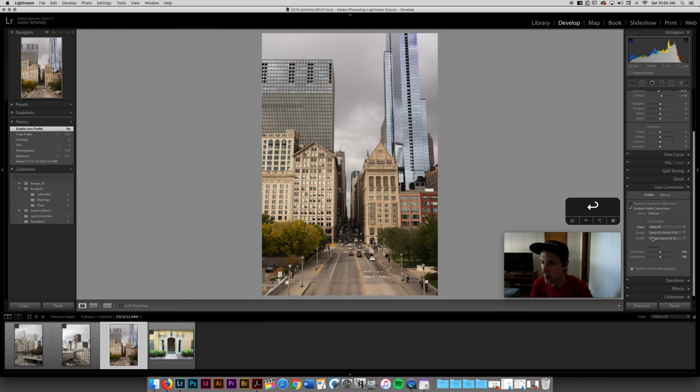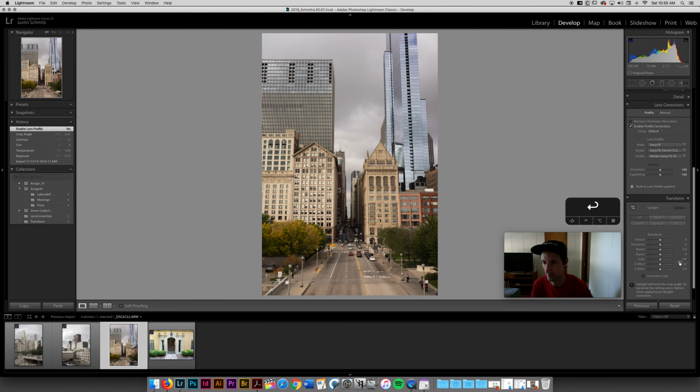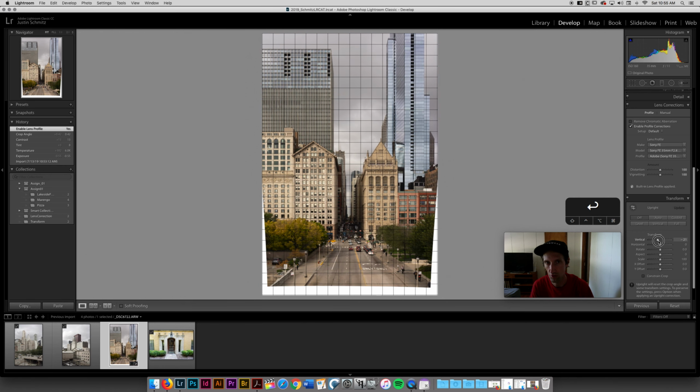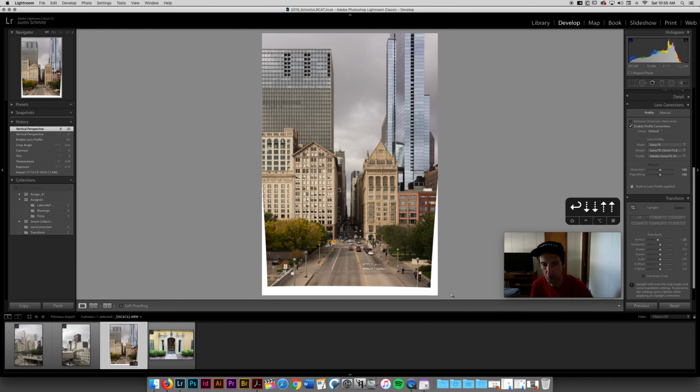And then what I want to do is go down to transform. And you're going to see in transform that when I hover over these sliders, this is going to give me the ability to push and pull the image. So like a vertical transform, kind of like a film view camera, like a 4x5 camera with a movable back. So I'm going to go ahead and do that. You can also see the curve from my lens correction.